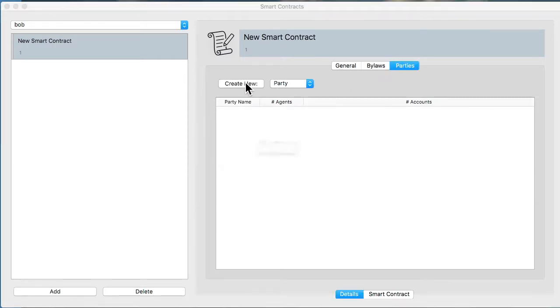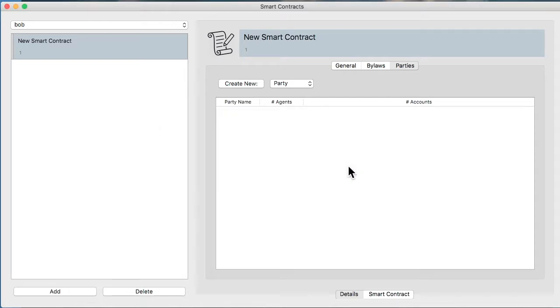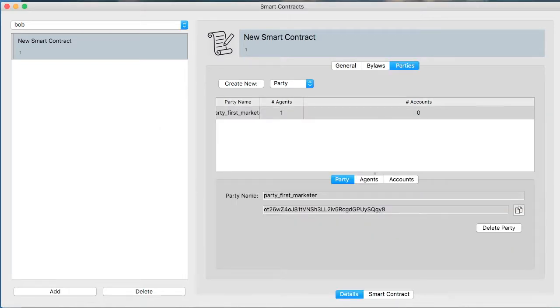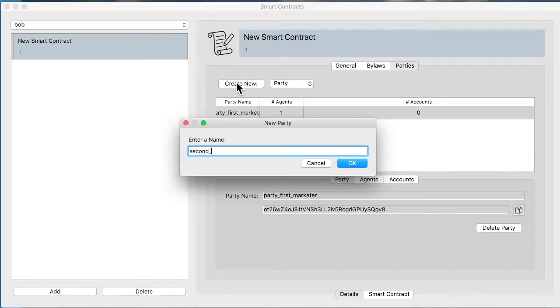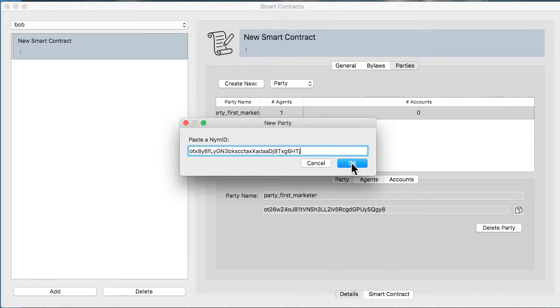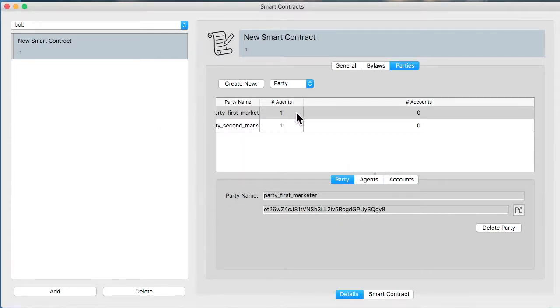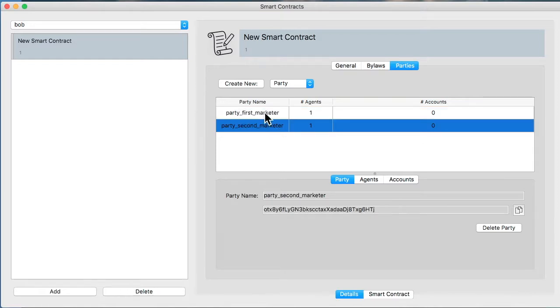So let's see, I'm going to use Bob, I guess, for marketer 1. Get his NIM ID. First marketer. Okay, so there's the first party. And then I'm going to grab Alice's ID as well and add a party, and we'll call that the second marketer. So that's Alice's NIM ID. So now we have these two parties that we've added to the contract, the first marketer and the second marketer.